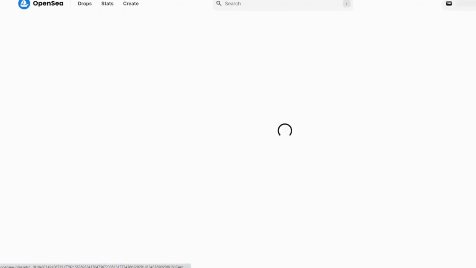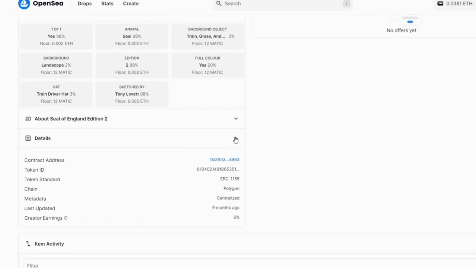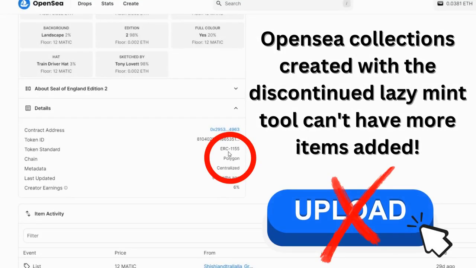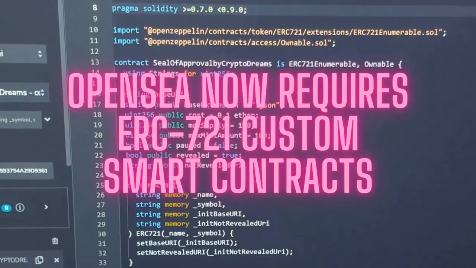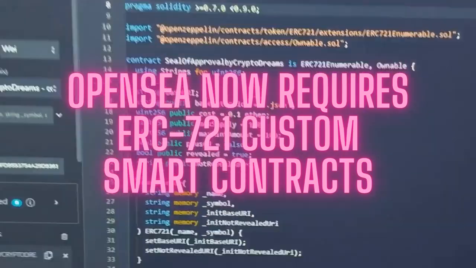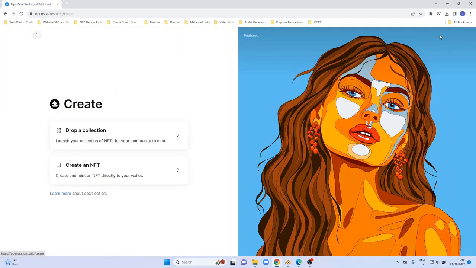Basically, for those that don't know, OpenSea recently announced a major change to their platform. Many creators were using OpenSea's lazy mint tool to upload their art. OpenSea have now disabled this tool, causing much frustration to the creators as they can no longer add more to existing OpenSea only collections. OpenSea now want everyone to create smart contracts, and they have launched new tools to help creators do this, called OpenSea Studio.